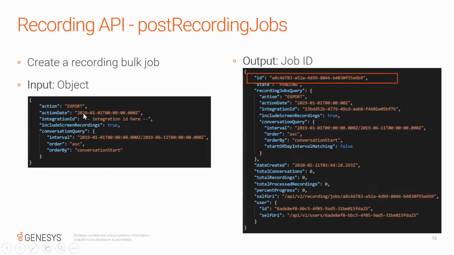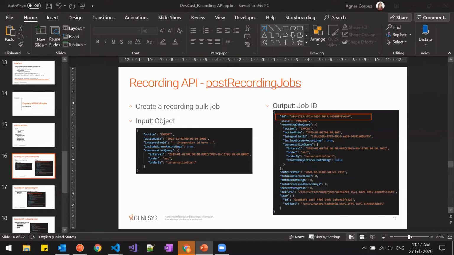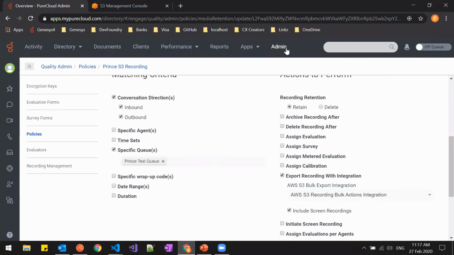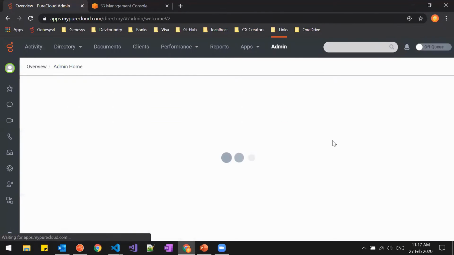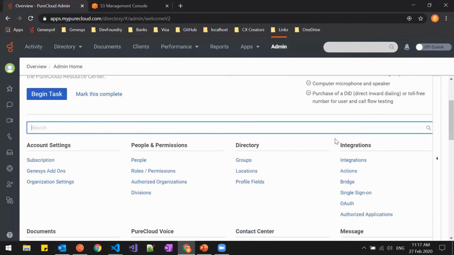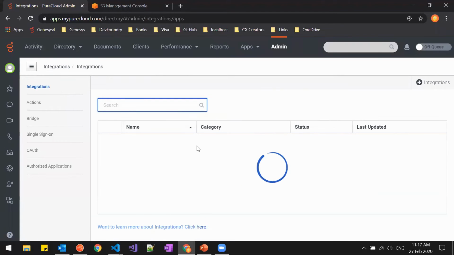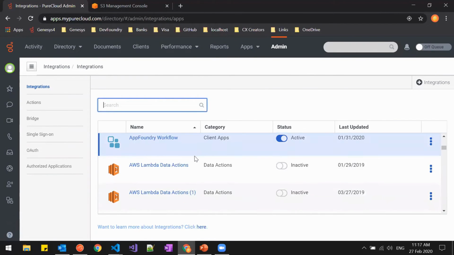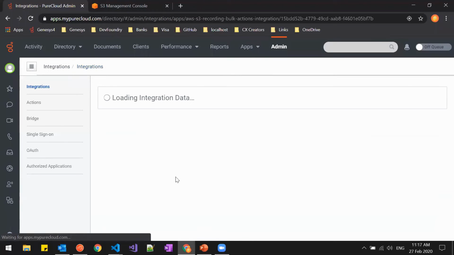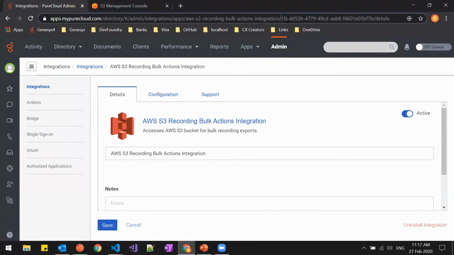The action date is when the actual action would be run. So if I put in here 2029, then it would wait until that date before it will be exported. And for the integration ID, this is the ID of the integration that we've made earlier. Let me go back to our Pure Cloud UI to show you where you can get that ID. Okay, so I'm going back to admin and then going back to our integrations. Of course, you can also use the API to pull this up, but using the UI, you can see the ID right on the URL itself.